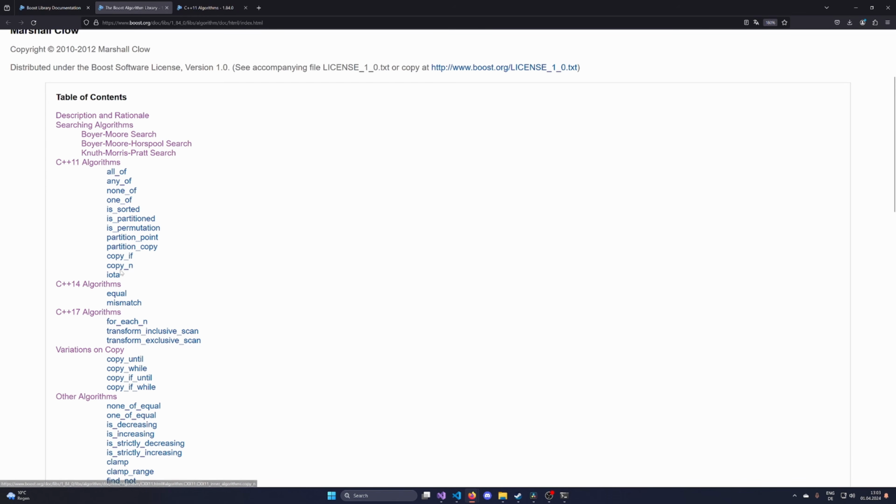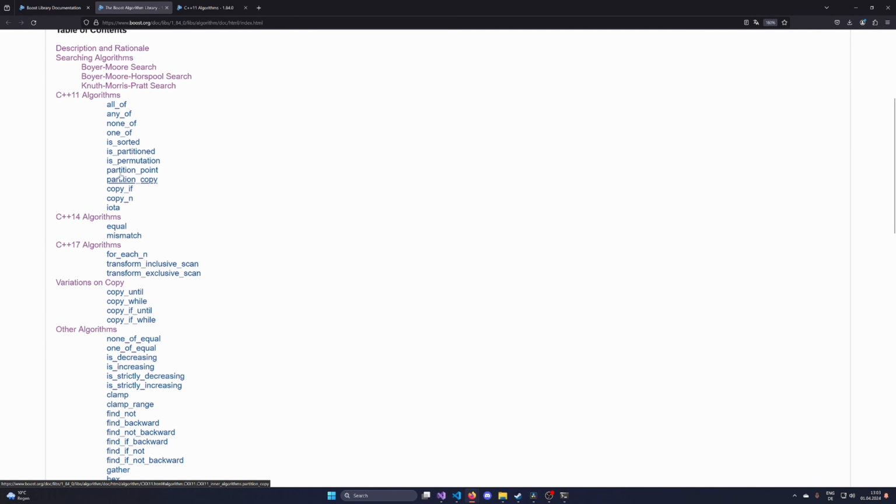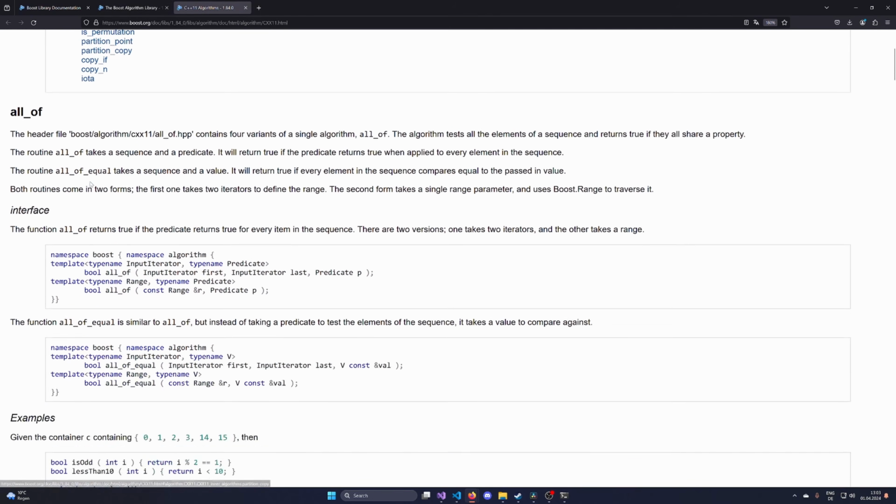There's a copy_if algorithm. There's a copy_n algorithm. Partition point copying, is_sorted, is_partitioned, is_permutation. There's a lot of stuff going on. All these names are already explaining what the algorithms do. Maybe I'm going to quickly go over one of them so that you can see how that works.